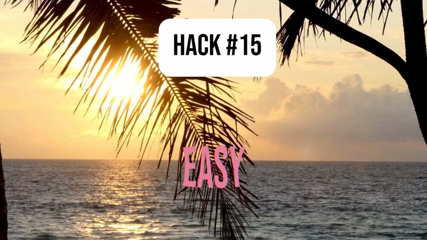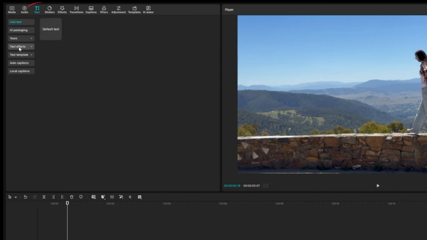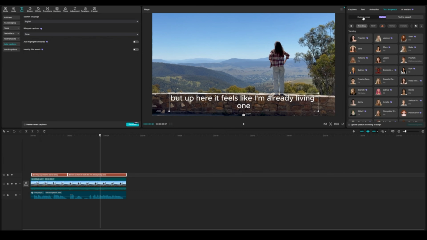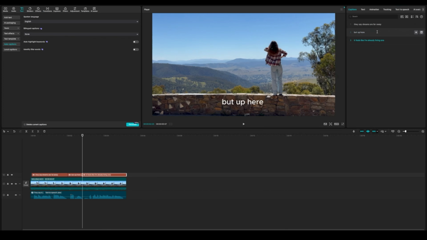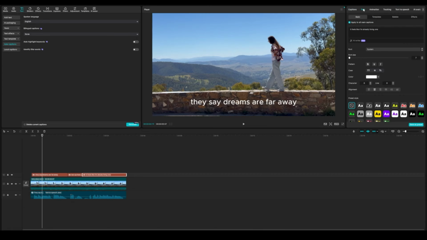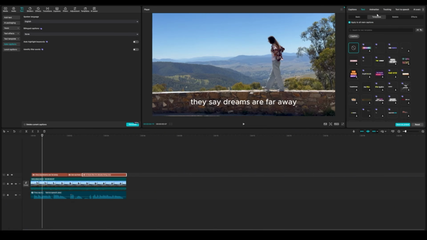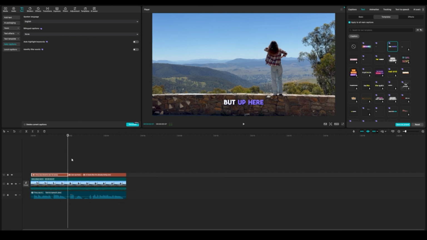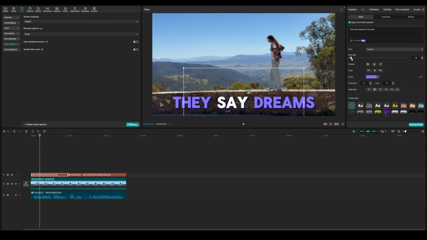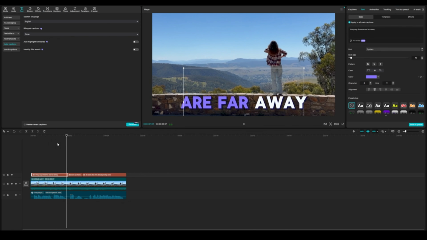Captions made easy. Select the text and go to auto caption, generate. Then apply caption templates and adjust size under basic settings for trending TikTok short style. Select text templates. Scroll down and you'll see lots of options. Select one and that's it. If you want to change the size, it should be applied to all main captions. Go to basic settings and change the size.